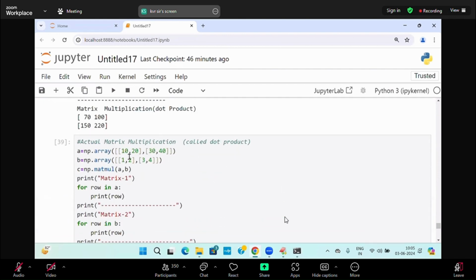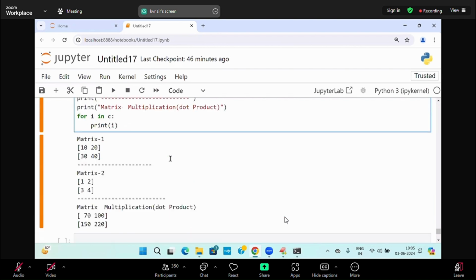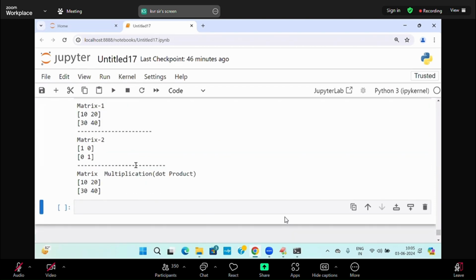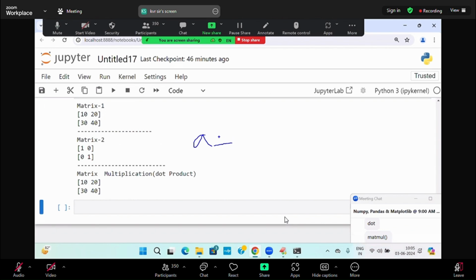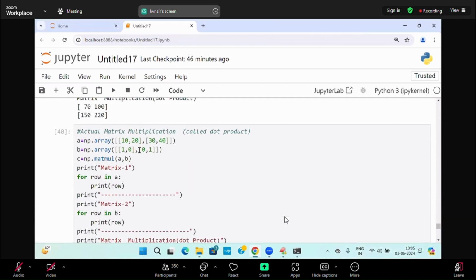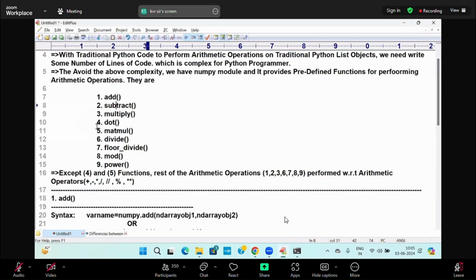If you take a unit matrix, 1, 0, 0, 1, I think you know that any matrix multiplied with the unit matrix will give you the same thing. Anything multiplied with 1 gives the same thing. That is the multiplicative identity; at matrix level it is called the identity matrix. Dot and matmul will give you the dot product, the actual matrix multiplication. Are you following?